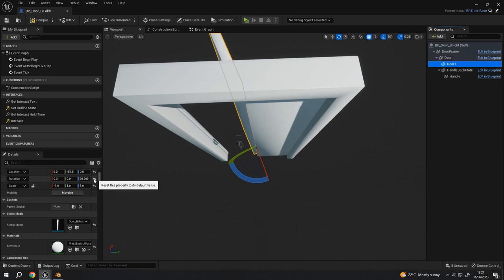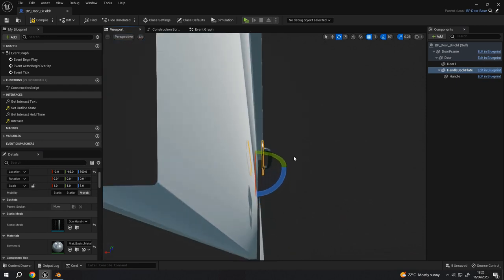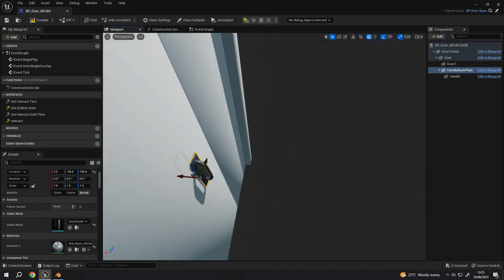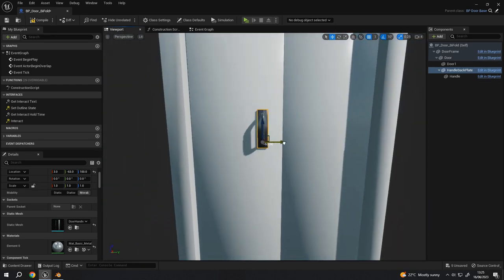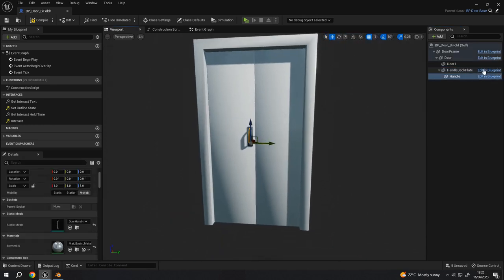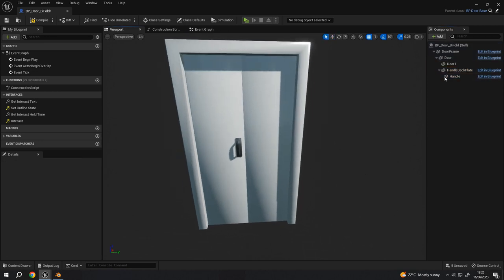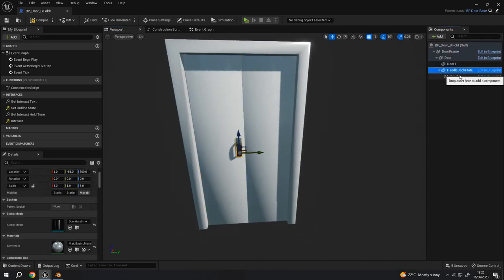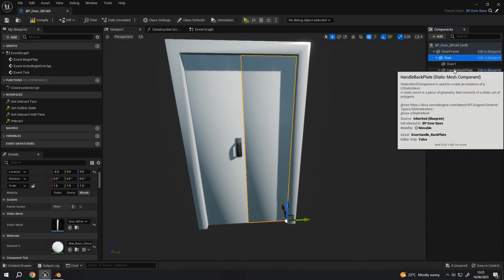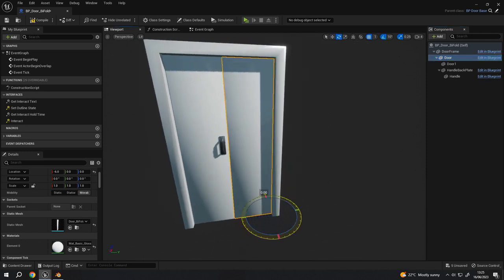Okay, so we're nearly there in terms of setting these up. The next thing is the actual plates themselves, the handle plates. So I'm just going to set those up. Okay, and move that a little bit closer to the center. So the thing with the back plates and the handle is it's currently attached to the main door. So if you rotate the main door, those will also rotate as well.